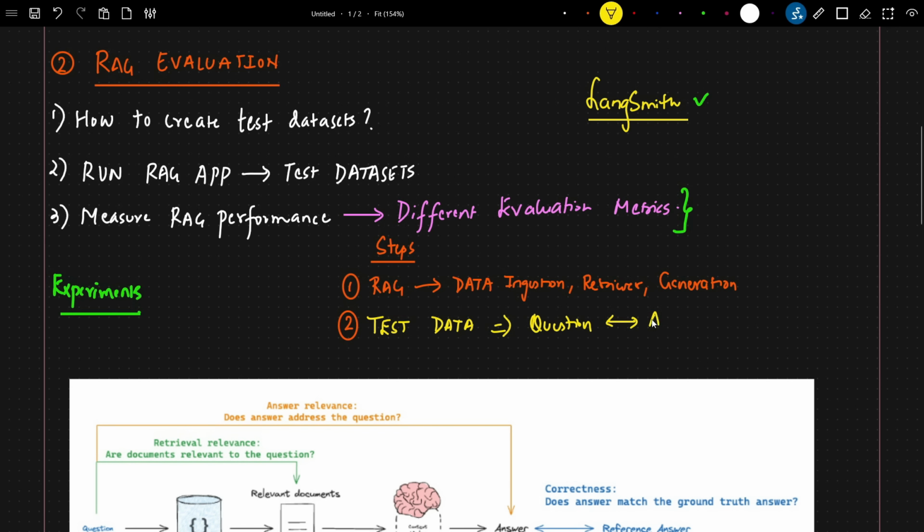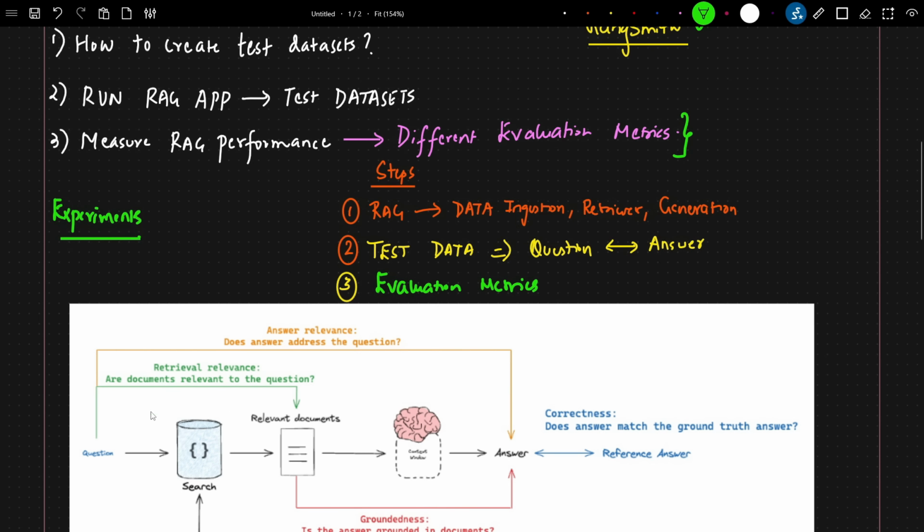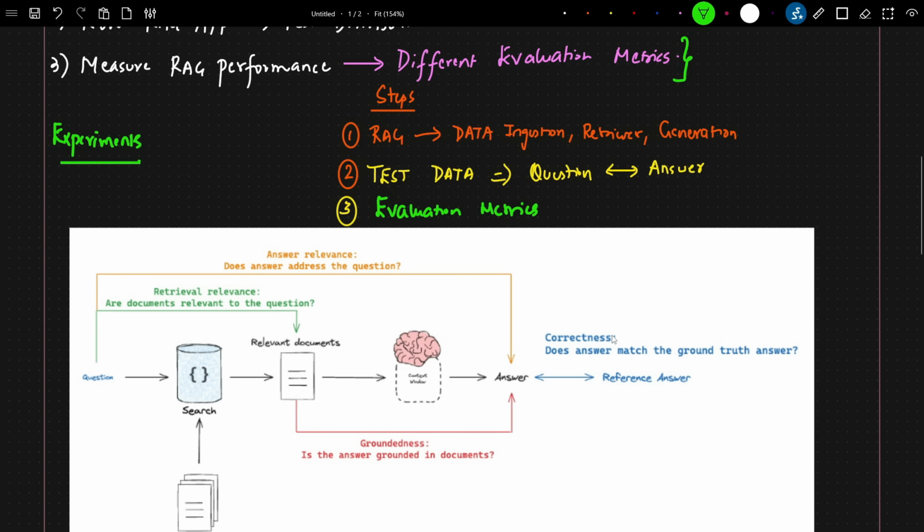Okay, what is the answer? So this answer will be our ground truth. And third, the most important thing, we will go ahead and create different evaluation metrics. These evaluation metrics will be based on all the things that we discussed: 1, 2, 3, 4.